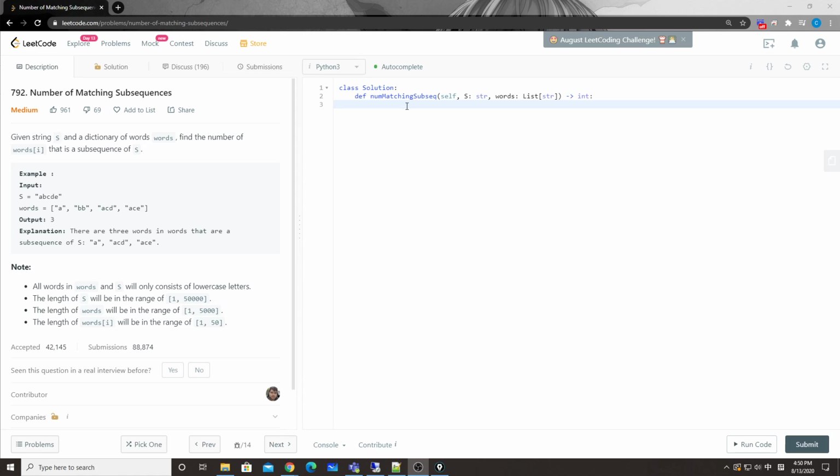And today I want to talk about this LeetCode problem here. Number 792, number of matching subsequences. So you're given a string S and a dictionary of words here, and you need to find the number of the words that is a subsequence of S.